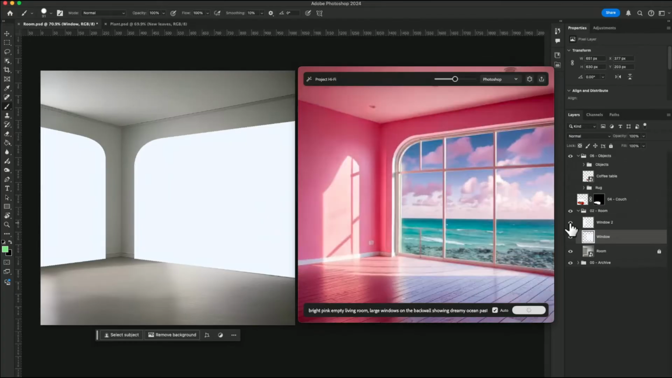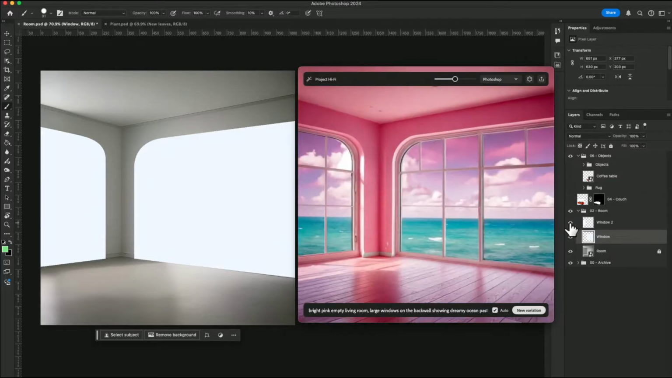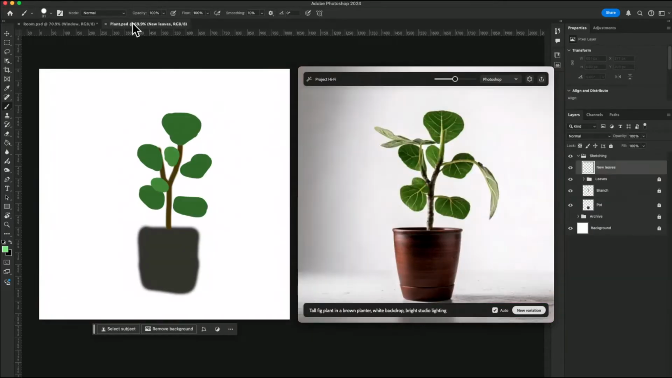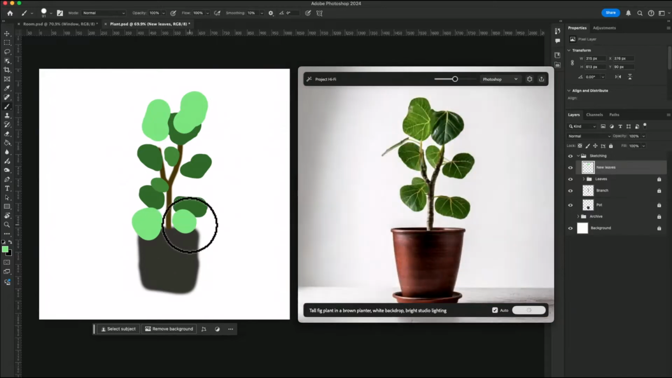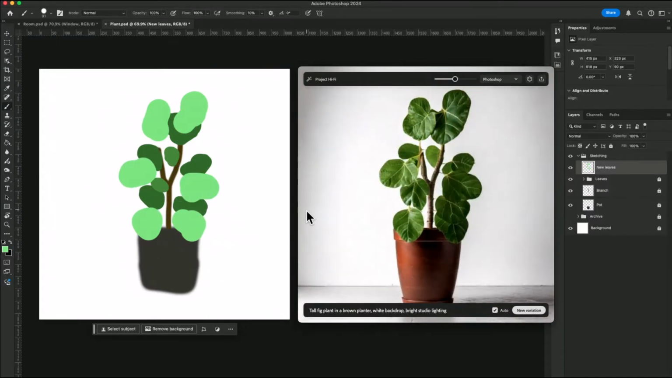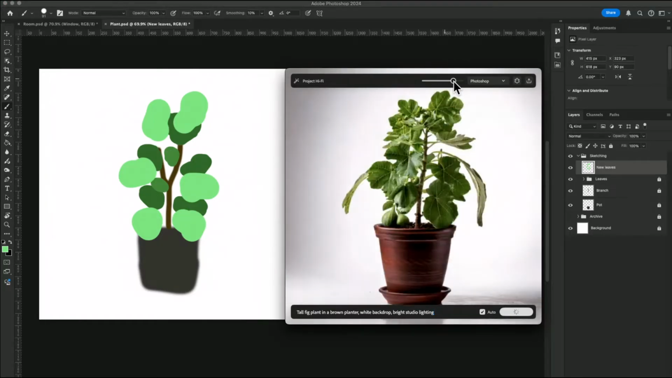There's also another interesting project that has to do with Photoshop, which is called Project Hi.Fi. And this also comes in the form of a plugin that quickly takes sketches, and with a simple prompt, this will generate high fidelity compositions. This is pretty similar to other generative tools that we've seen. However, in Photoshop, this now works in real time.